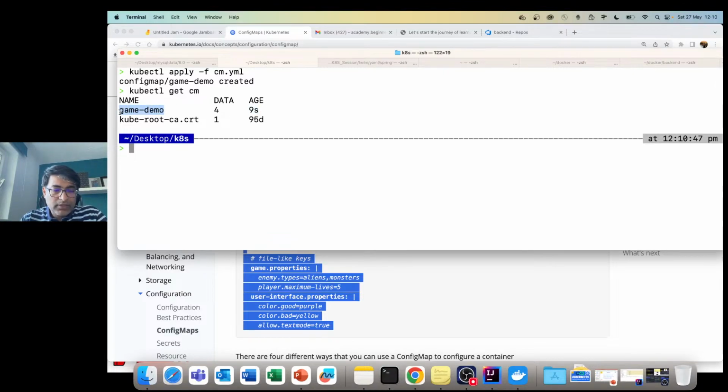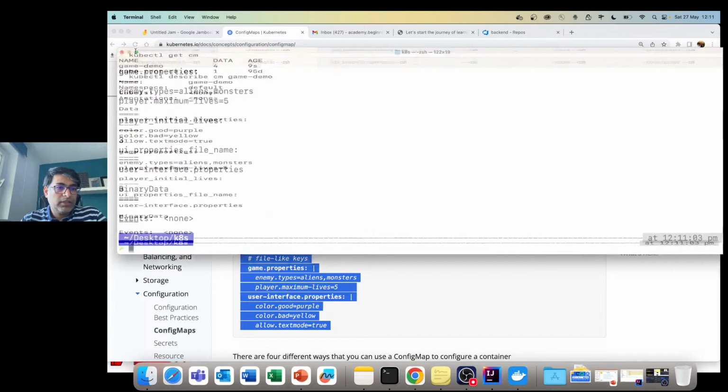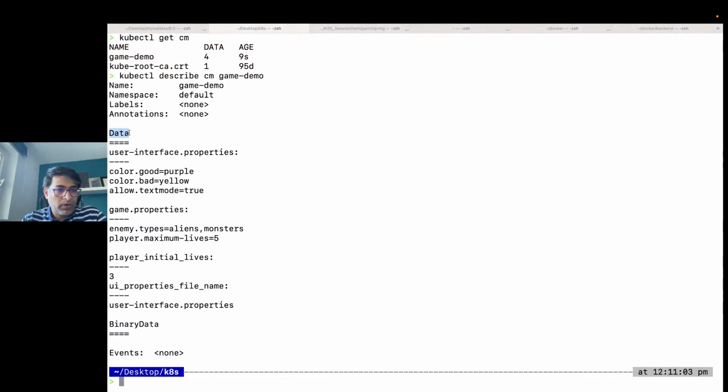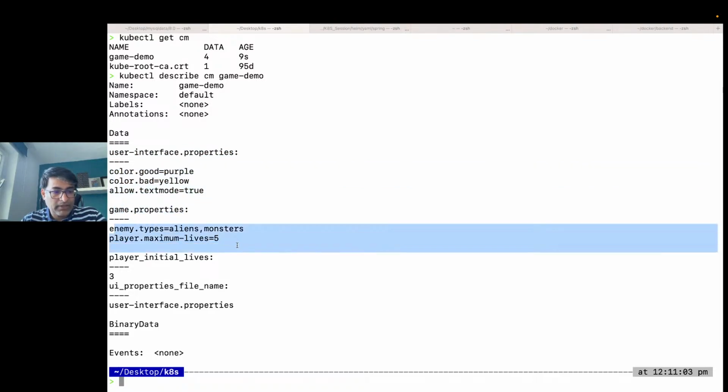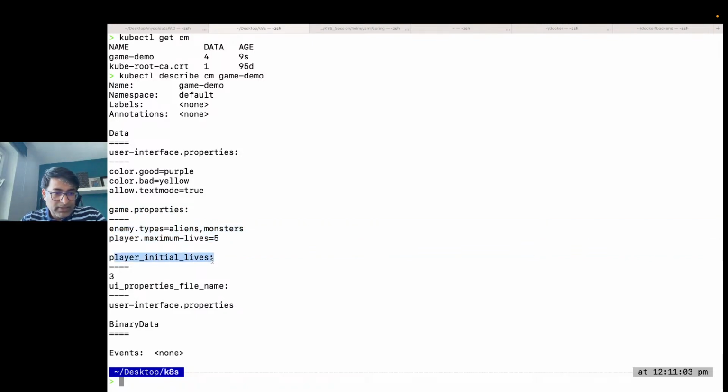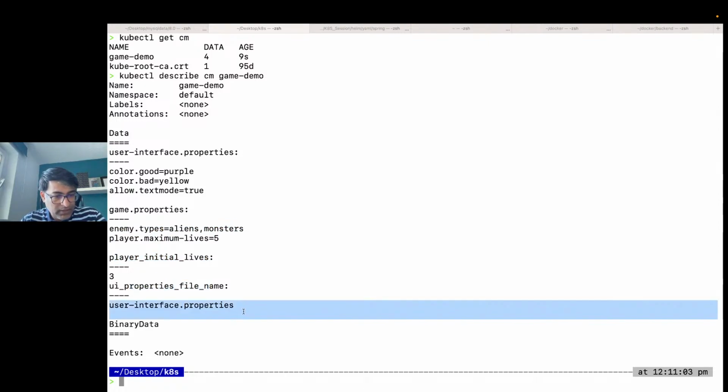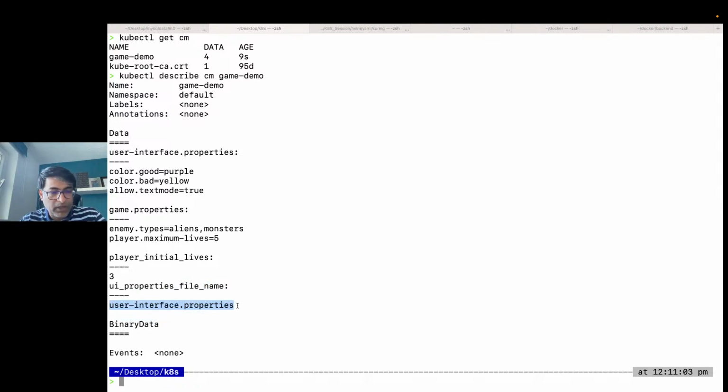Let us go and view this. In order to view this, the command was describe. If you see, our data resides in the user interface, and the value game.properties is a file again. It has these two entries: player initial lives, which has a value of 3, and in this particular file it has this particular reference. This is the way we create a config map.